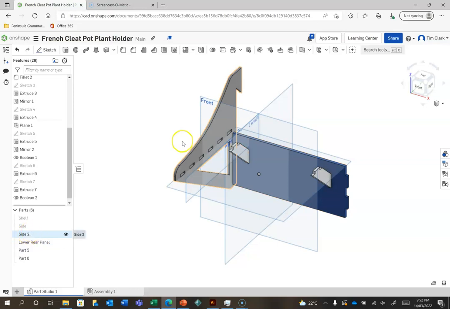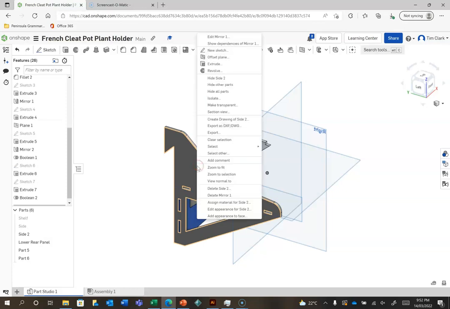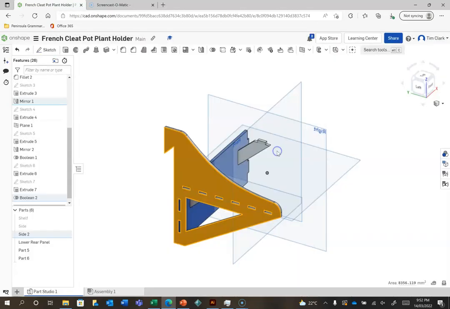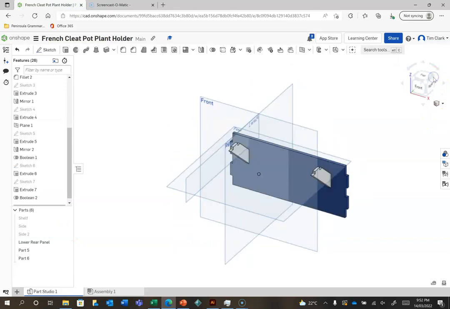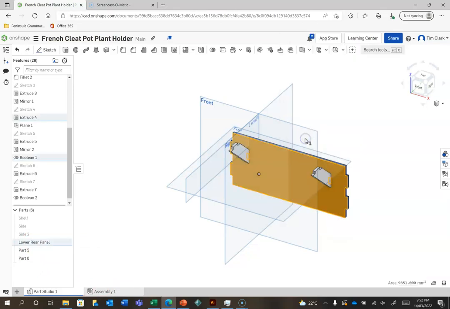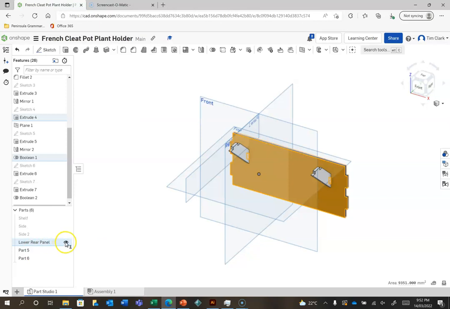And side two, I'm going to right click on the side. I should probably go from the same side. So right click, I'm going to export and I'm going to call this pot plant side two and hit export. I'm going to turn that off. You can see there's a system to this, so I'm making sure that I get every single part. So the lower rear panel is the next thing to do. So I'm going to right click on the lower rear panel, export as DXF, and change that to pot plant and hit export and turn that off.